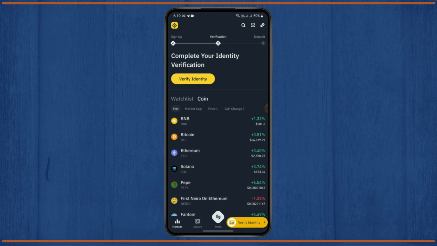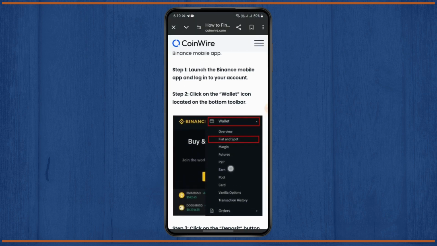So first thing first, download the Binance application onto a device and you will be able to see this kind of interface when you launch it. After that, you need to verify your account in order to see your Binance code. Right now you can see I haven't verified my account, but I'm gonna tell you briefly how you can see your crypto code. For that, you need to follow these steps.